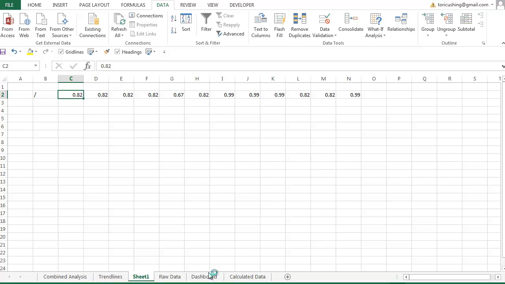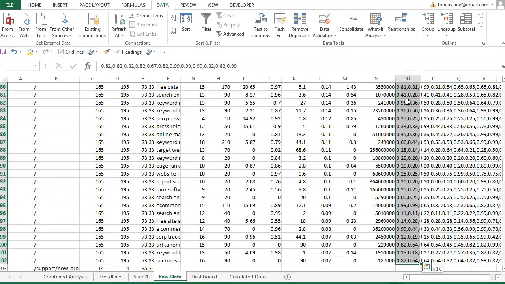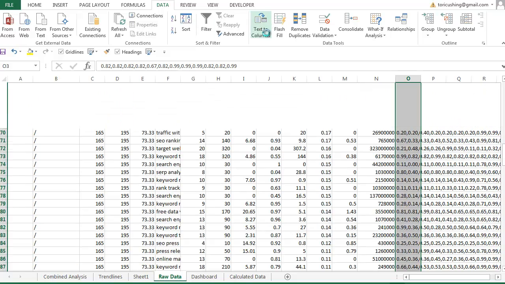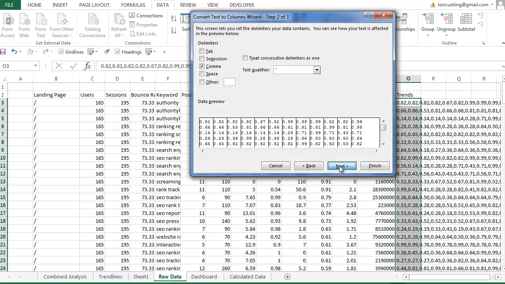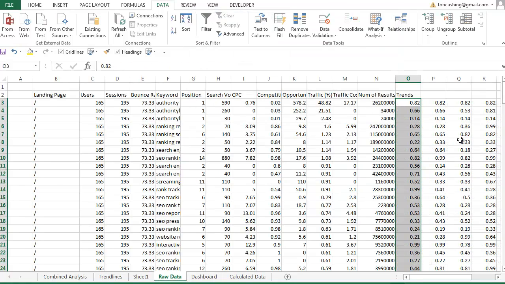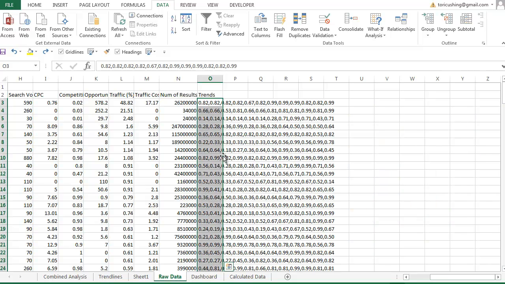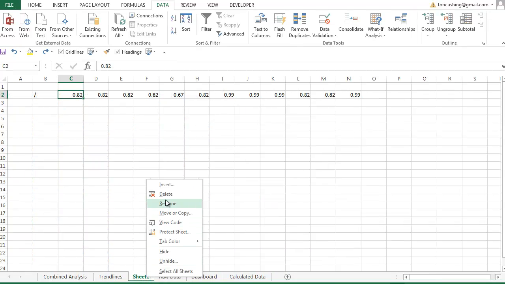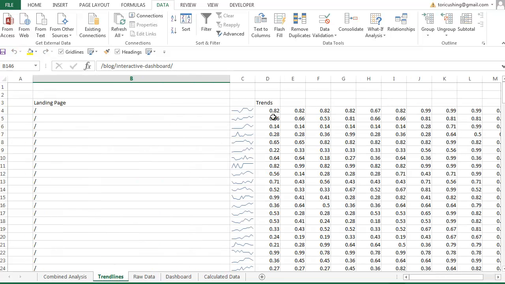That's just how to do it with one set, but you could also do this with all of the trends by just selecting all of them and then doing Text to Columns, clicking Delimited by a comma, hitting Finish, and it'll pop them all over. Usually I don't want to do that in the raw data tab because I like to keep that virgin data. I'm going to delete that sheet and move back to my trends.